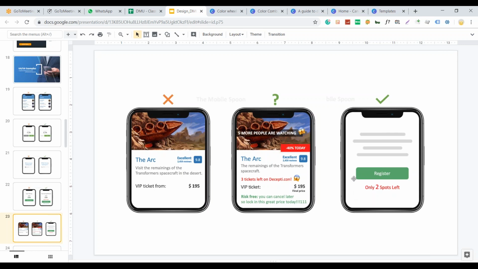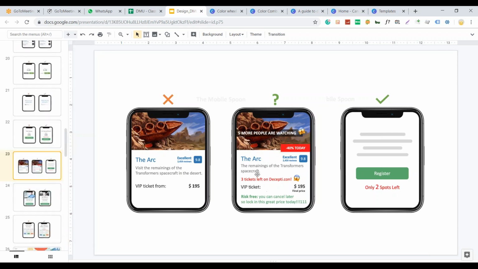If you look at the second image over here, this second image is giving the user a lot more content to make the decision. Here the user is getting to know about the particular location or place to book, their ratings, and also they're getting a quick scarcity marketing copy that 3 tickets are left on this particular place, and then the pricing comes into the picture.